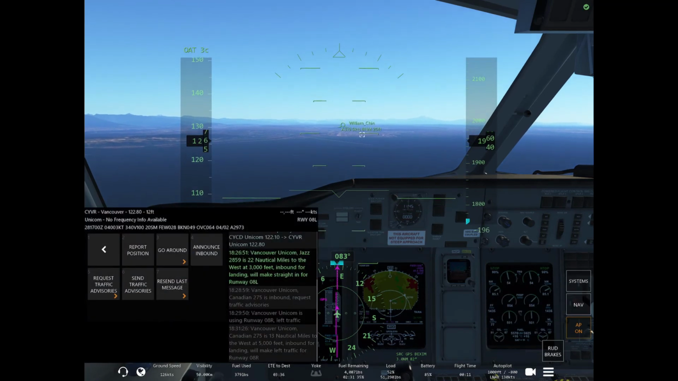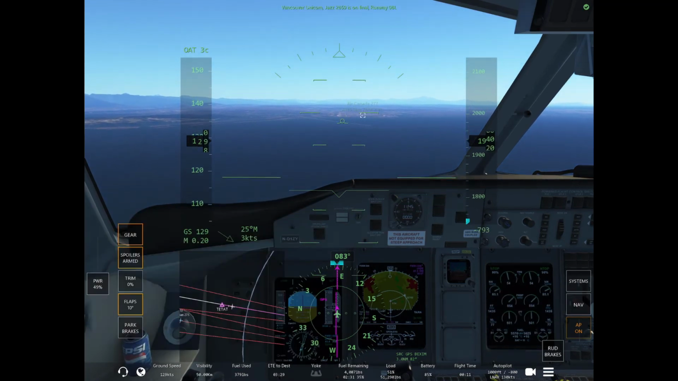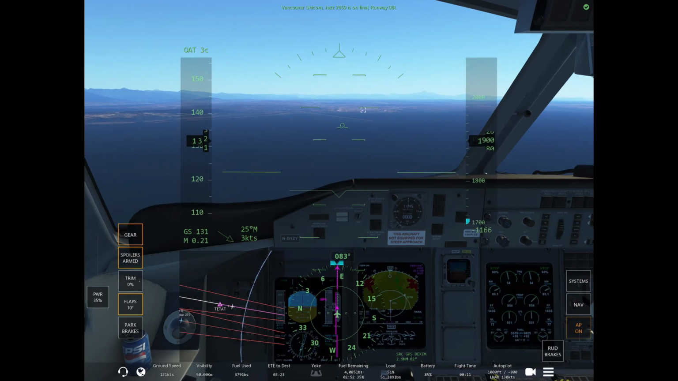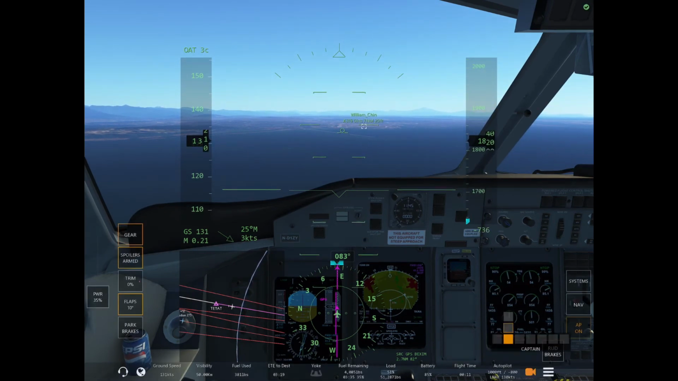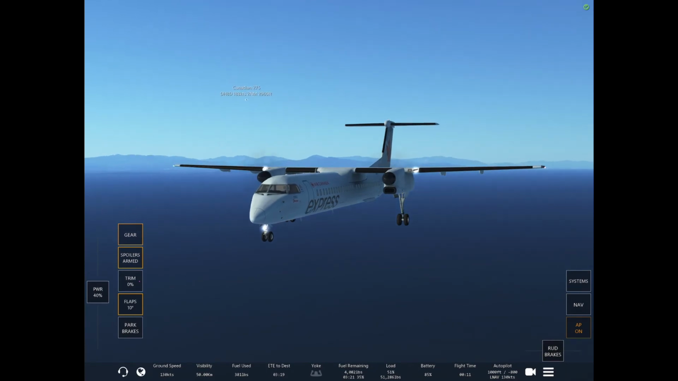And report on final 08 left. Vancouver Unicom, Jazz 2859 is on final, runway 8 left. This one plane, holy, he's coming in fast.